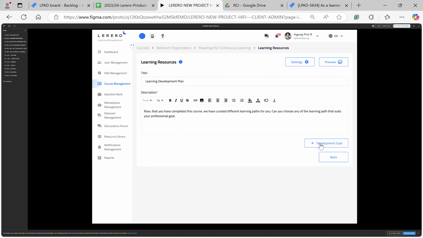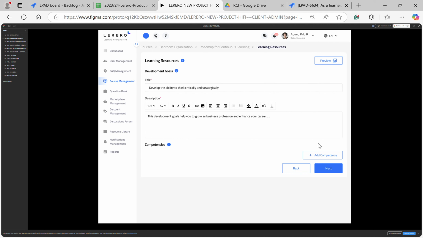After I added the title and description, I can see the development goals here, so I can add the development goals. So if you see, the development goal has a title and a description for it, and for each development goal I can add competencies.